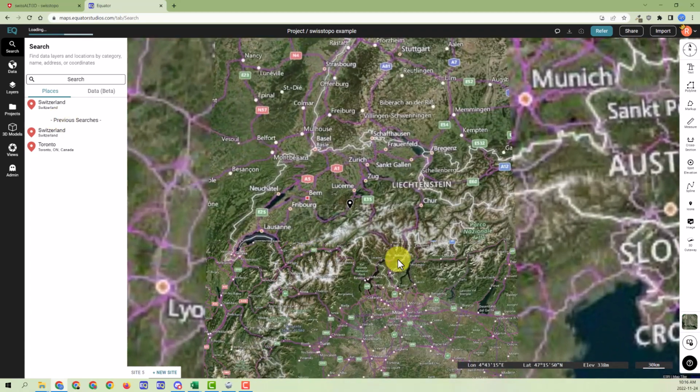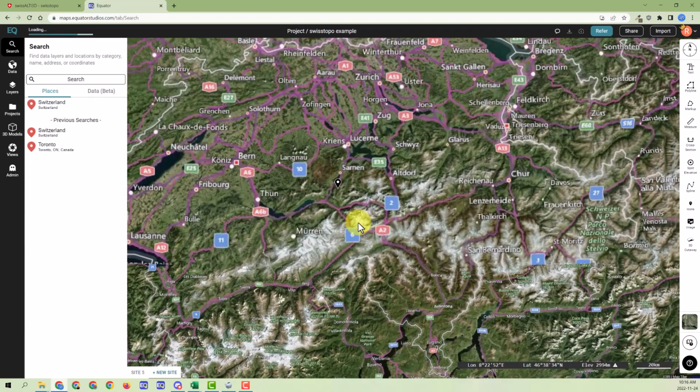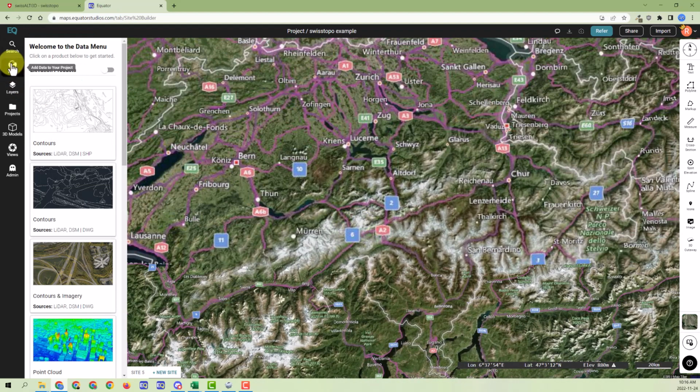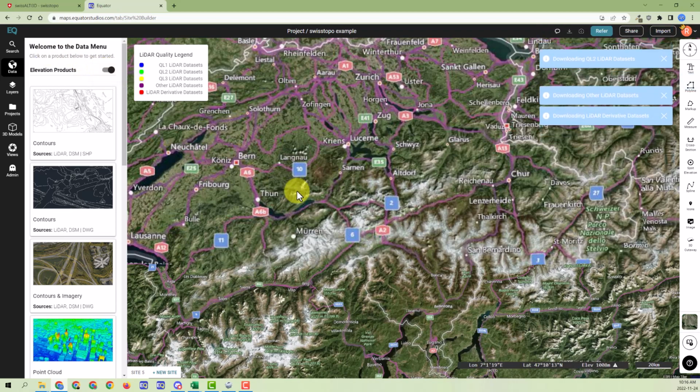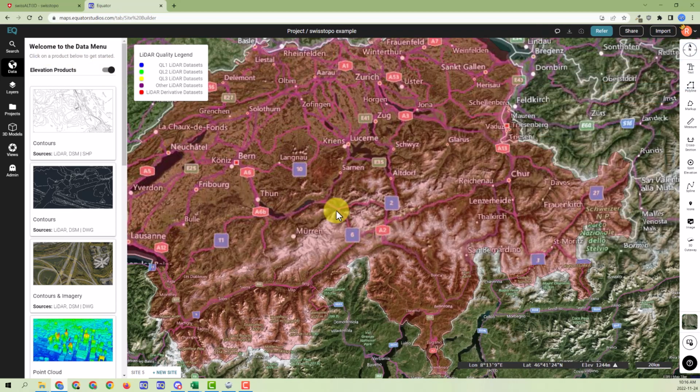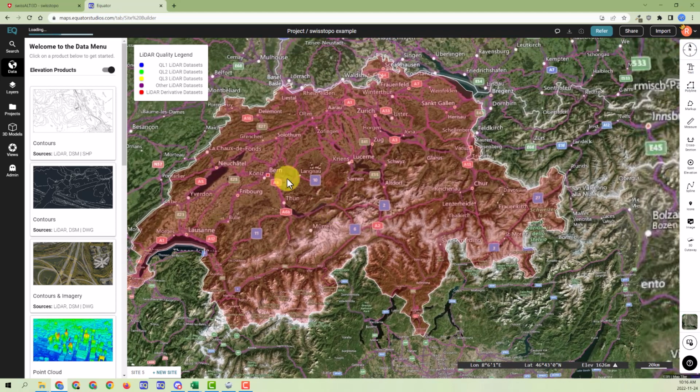So I will show you. Zooming into Switzerland now, you will find the data under the Data tab right here. Welcome to the Data menu. Toggle on the data coverage map to see the extent of the Swiss data in the platform.